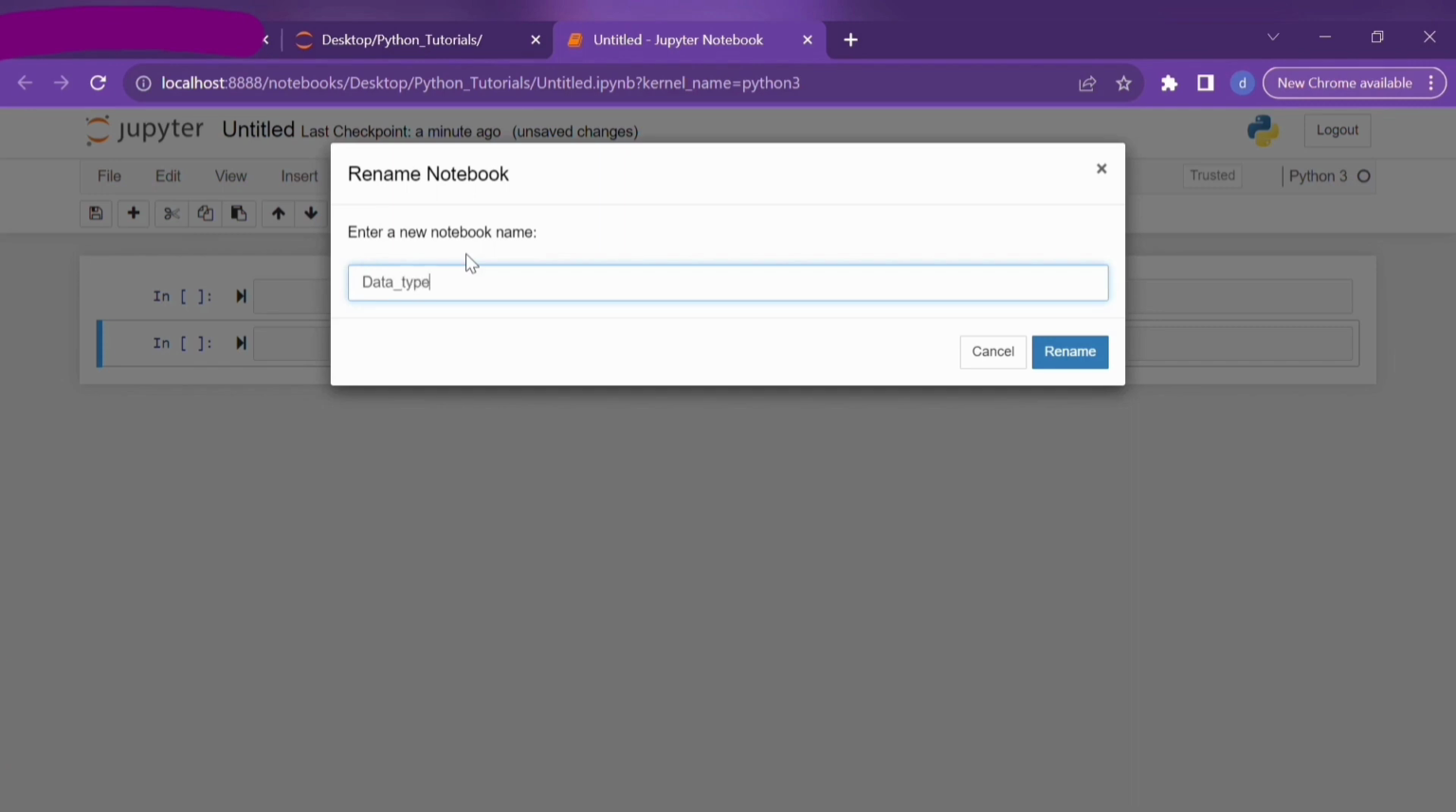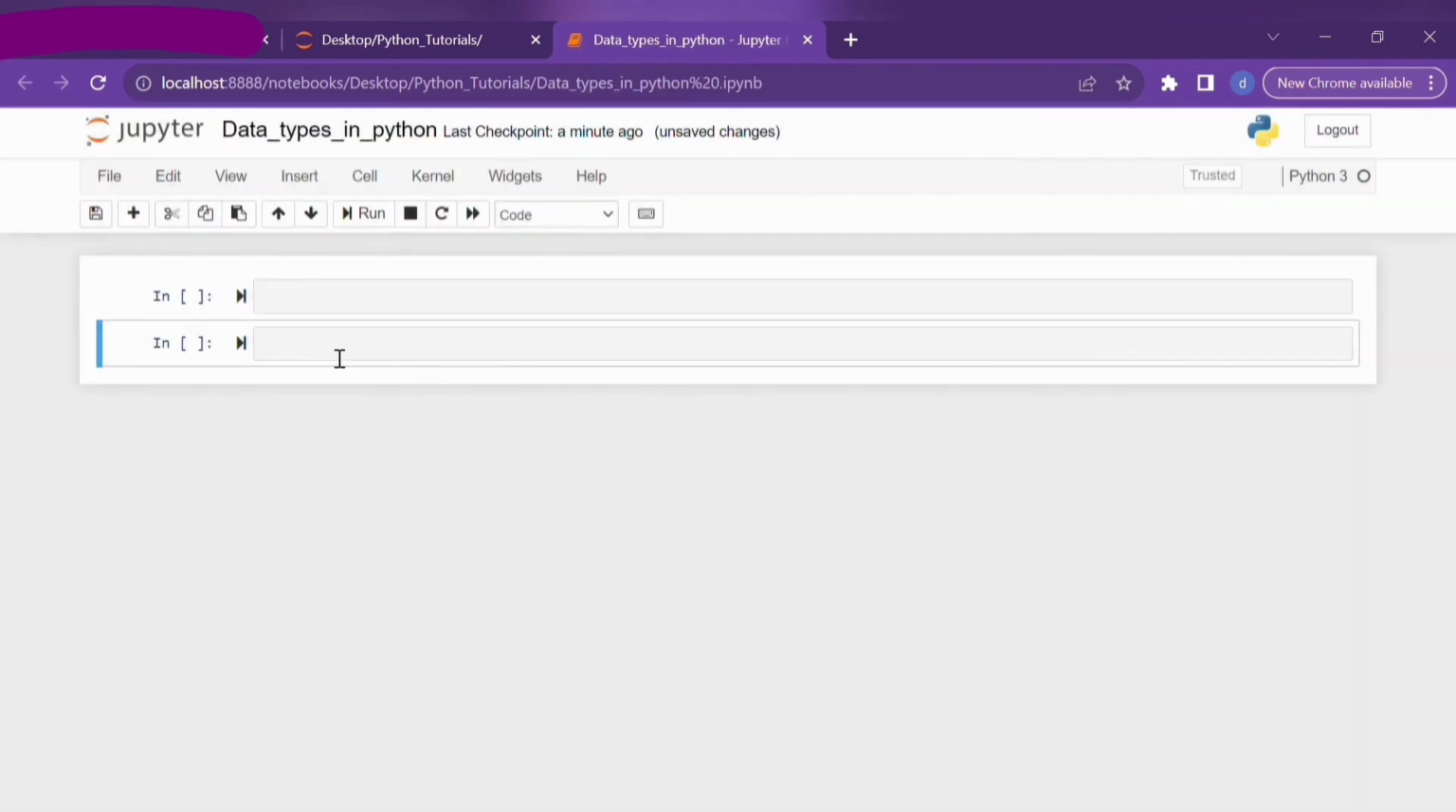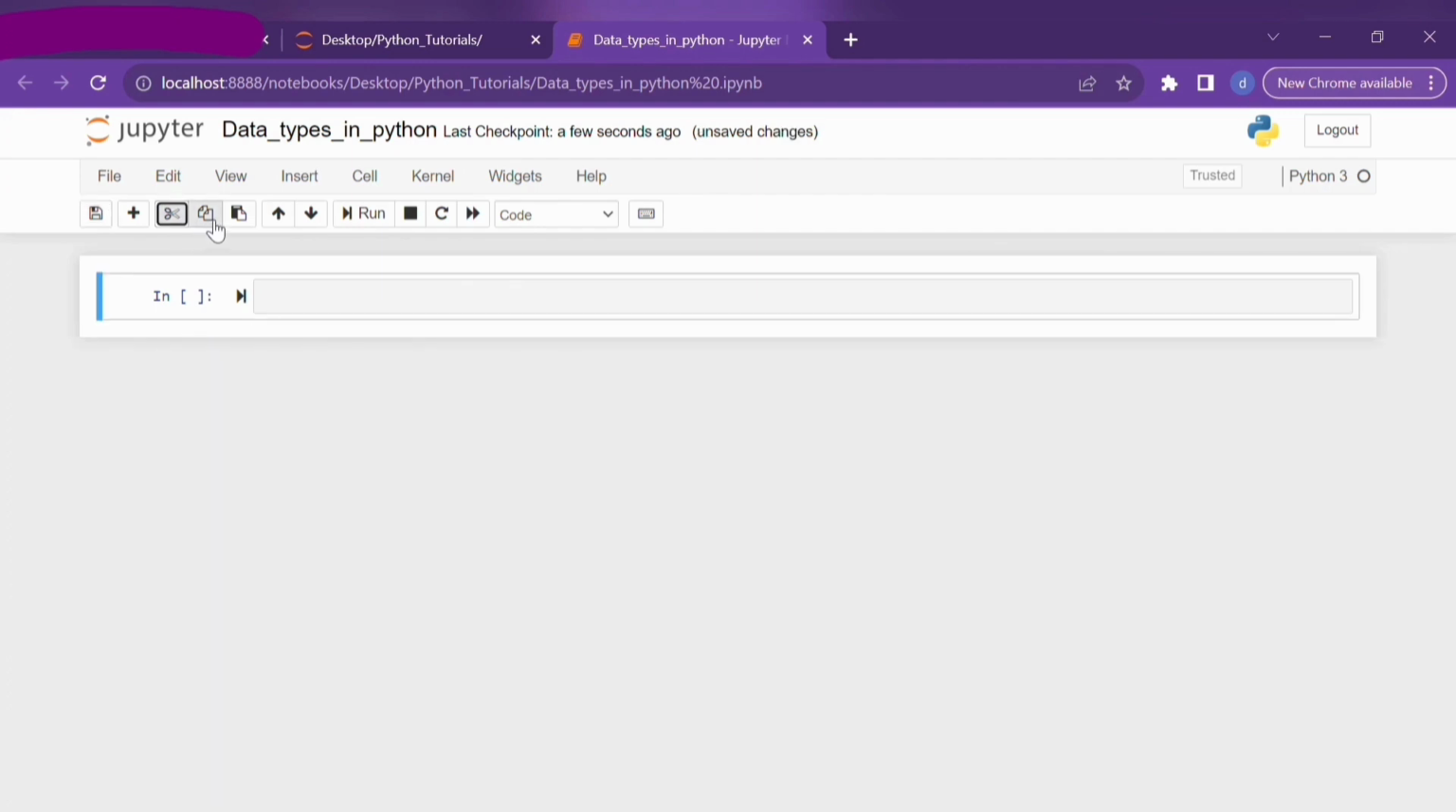We will learn next about different data types in Python. Hence, I am renaming the file as data types in Python. Now the name of the file is changed. We have already seen that using the plus option in taskbar adds a new cell. Similarly, using scissor icon cuts the selected cell. The right of the scissor icon is the copy icon. It copies the selected files, and the next icon is for pasting the copied or cut cell.